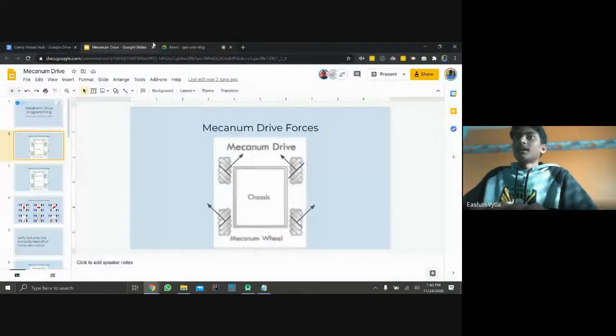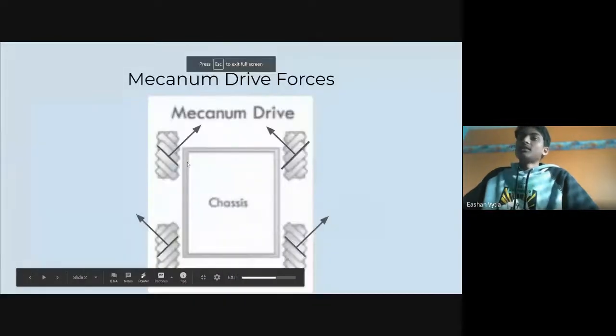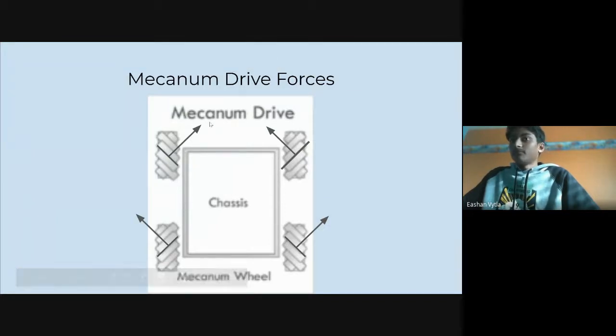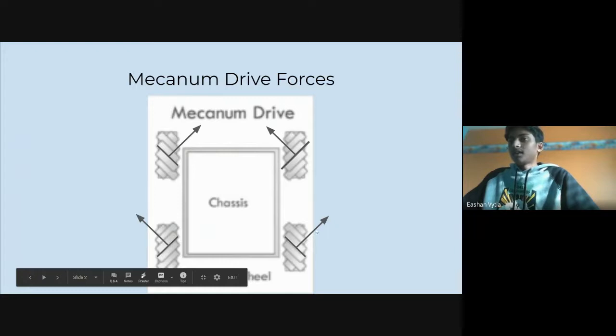Now, looking at the Mecanum wheel, if all the bearings are facing this way, then it's going to go this way. That's the general direction that the Mecanum drive wants to go. You can see that in this wheel too. If the bearings are facing this way, the general direction it wants to go is this direction. And same with this one, the rollers are facing this way, so the general direction it wants to go is this way, and the rollers on this one are facing this way, so the general direction it wants to go is this way.